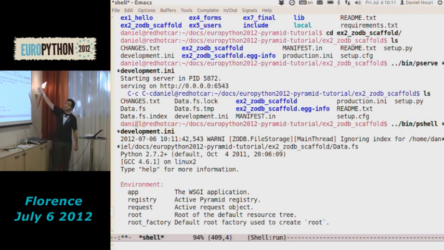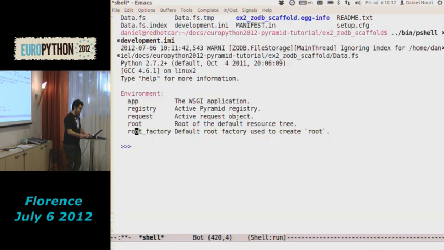So in your virtualenv bin directory, there's a pshell command, and the pshell takes the same argument as the pserve before. It takes a configuration file of your application, and then it gives you a Python shell that's quite convenient to find out. I mean, you can introspect with it your application and your database. So what's happening here? We have a couple of variables already there in our environment.